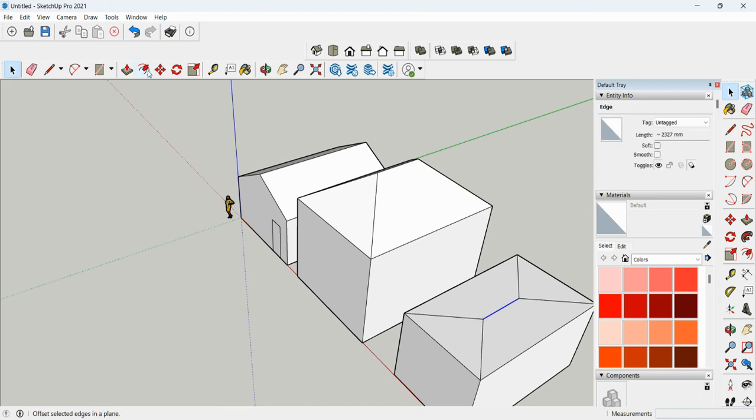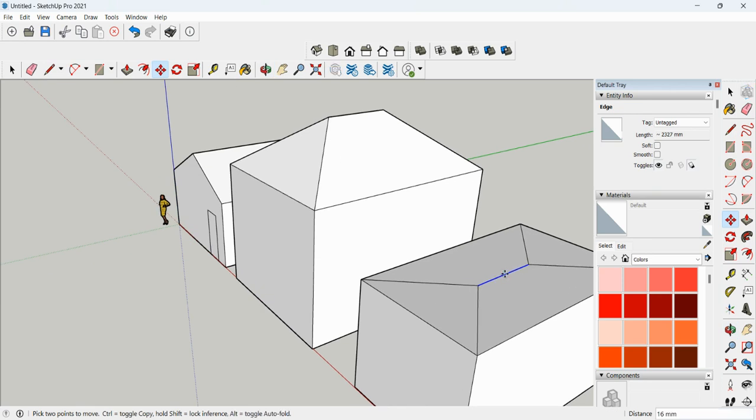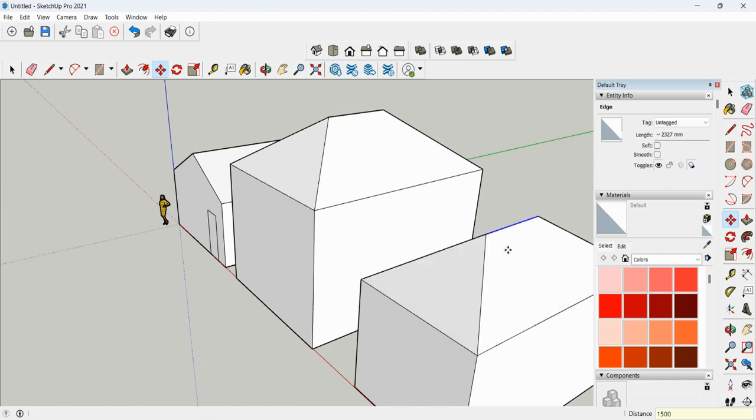And then I click my move tool, put my cursor there at the midpoint, and then lift it up slowly until the on blue axis appears. Okay, and then I will now type the value 1500. Enter. There you go.